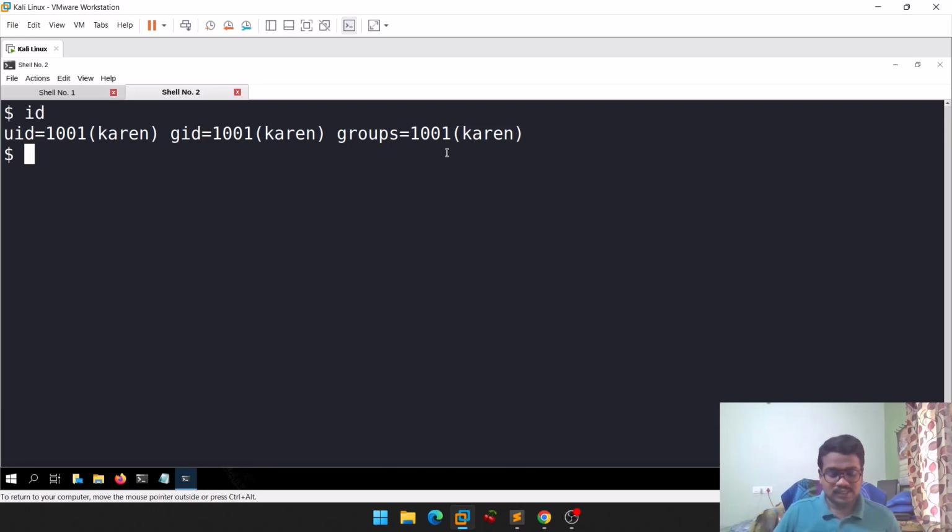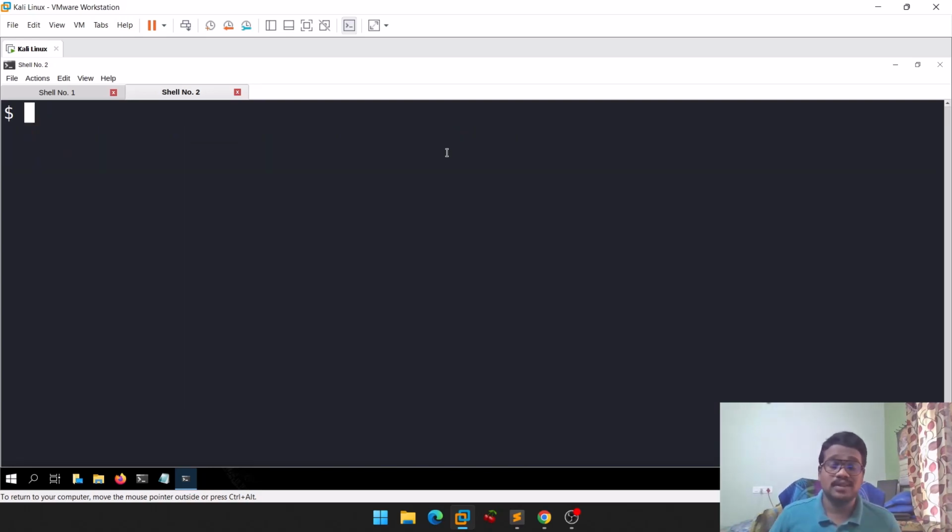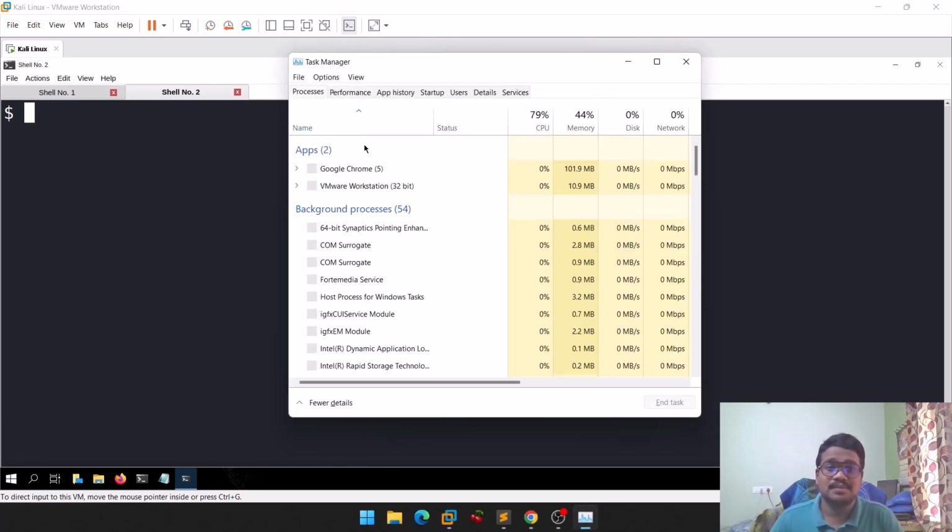And now since we got some information regarding what this machine is all about, let's see what processes it is running. Every operating system has some processes running. Like if I open my Windows, it will be something called Task Manager.